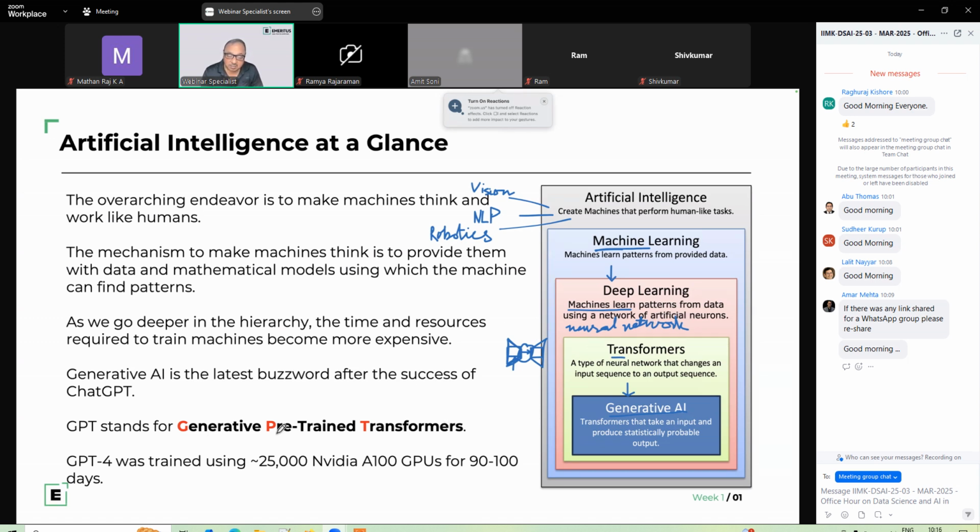So we have this GPT, which is very popular. There are other things also, like Google has got BERT, and more recently Google has launched Gemini. Gemini is basically a tool based on BERT. We'll go through all these things, not today, during the program.